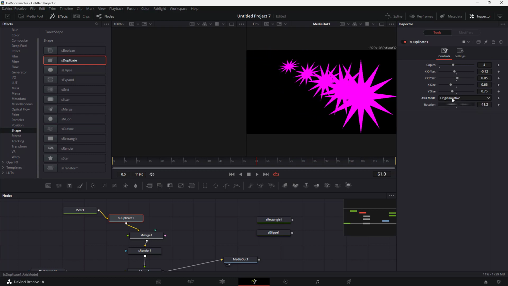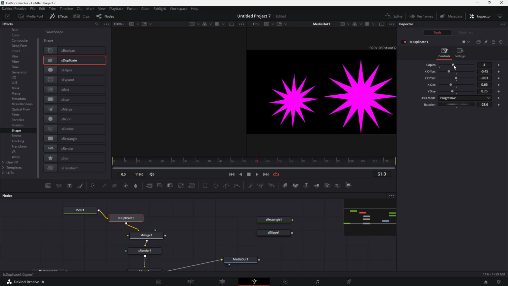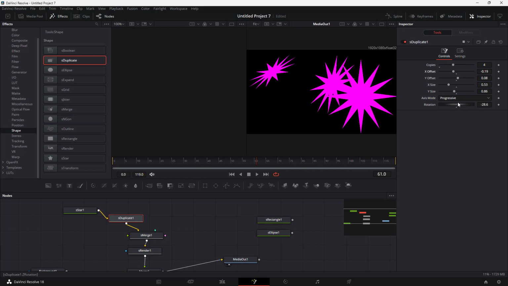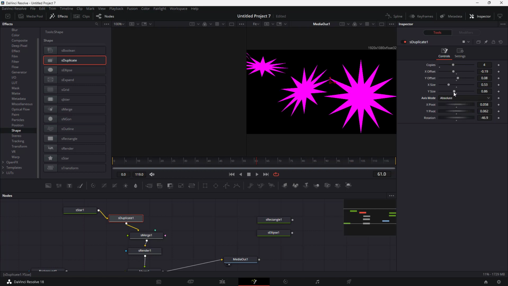You can keep it as origin relative or origin absolute, change the rotation and the offset, just like this, and you can also make it progressive. Depending on what kind of location you want, you can change different properties right here. You can change the offset, just like this. So that is what you have, and you can work with the duplicate properties. Let me keep this as absolute, and this is what you have.